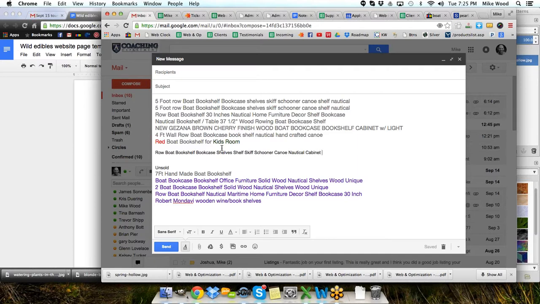Cabinet might be worth doing. Color, whatever the color is, brown, and then kids' room, bedroom, den, study. Yes, thank you, Annette. Wood, put that in there. Okay, so these are all valuable keywords.